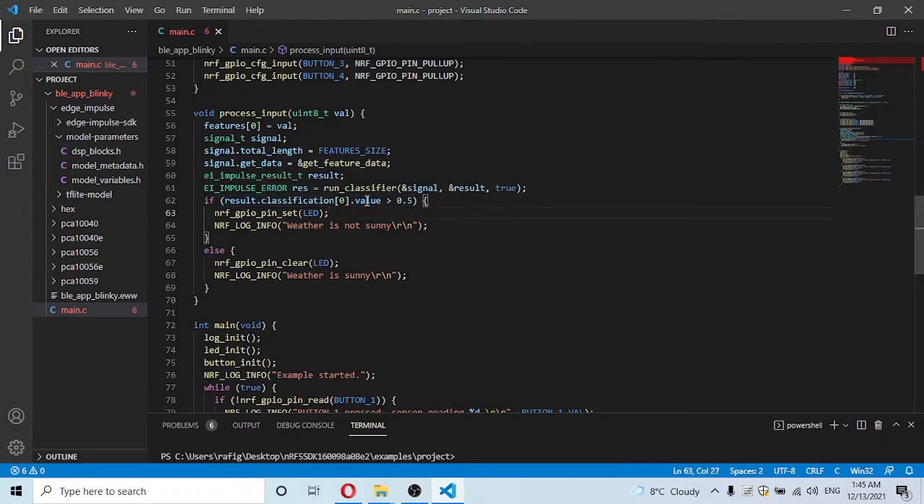What are the chances of this input to correspond to label dark? If these chances are above 50%, then let's turn off the LED and print appropriate log. Otherwise, if this condition is not true, then it means that there is more than 50% chance that it is sunny outside. So then let's turn the LED on.